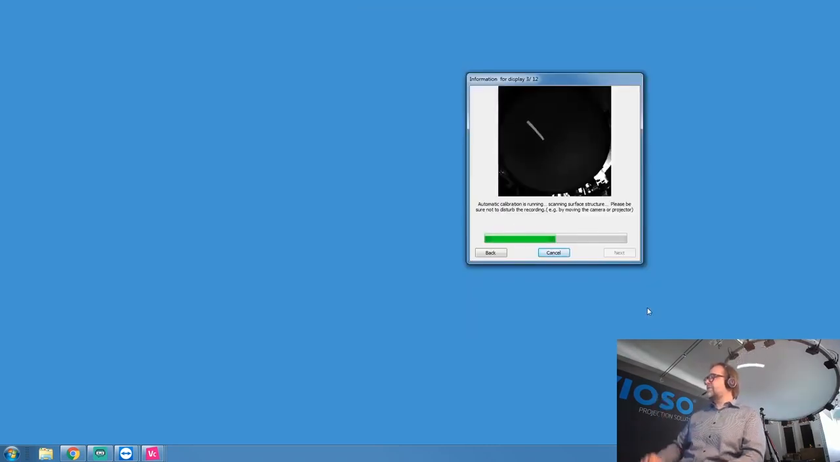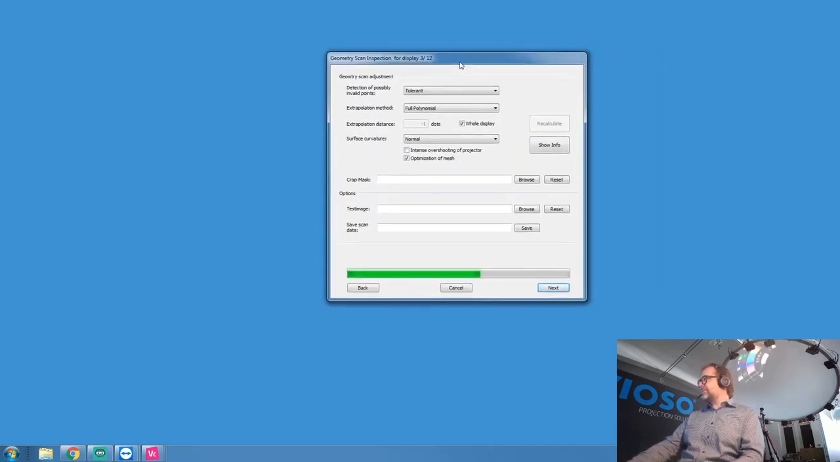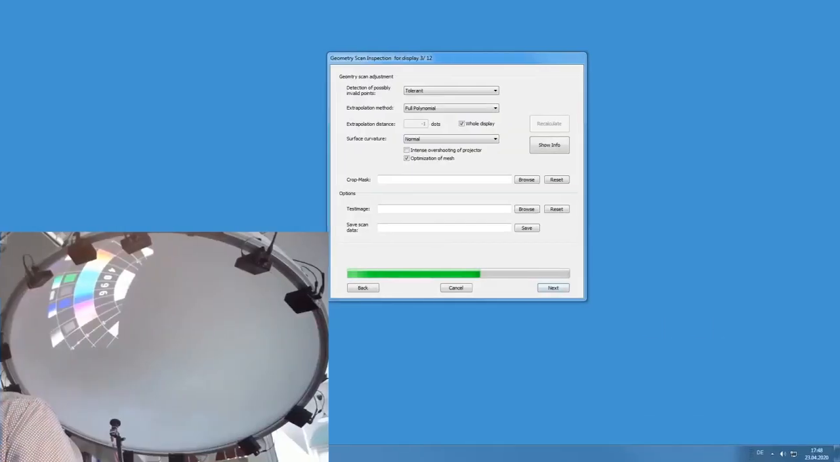And so in the back, you can see this is how the scanning works. It's much, much faster because we're using a sophisticated VIOSO camera calibration kit. And now we see the result. So there's a testing pattern displayed. Let's see that you can see it a bit better. So you can see the testing pattern already.